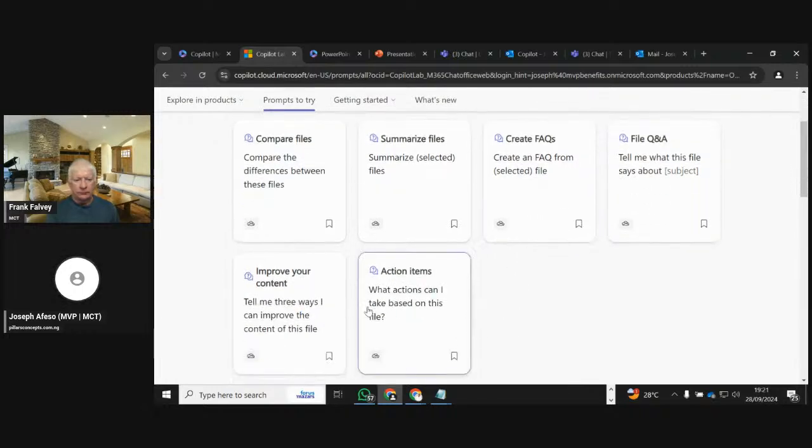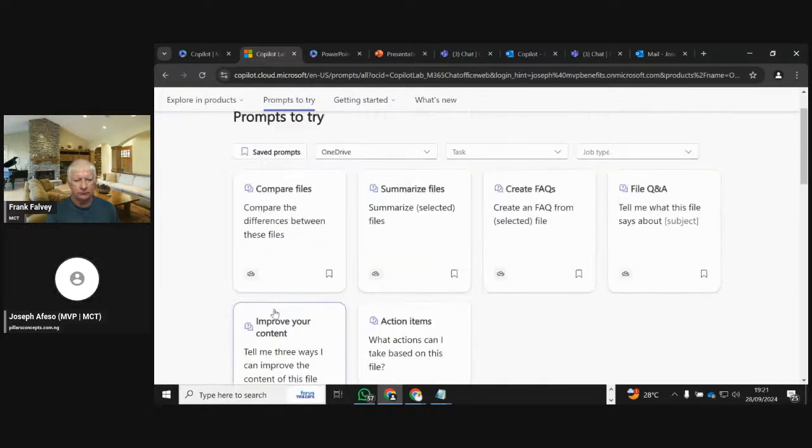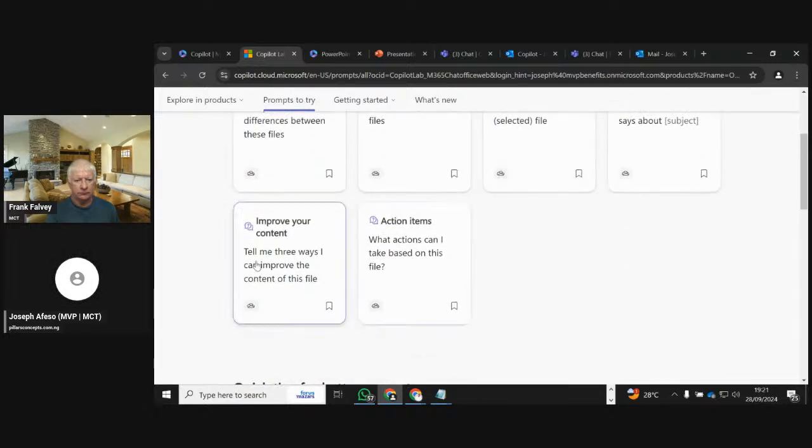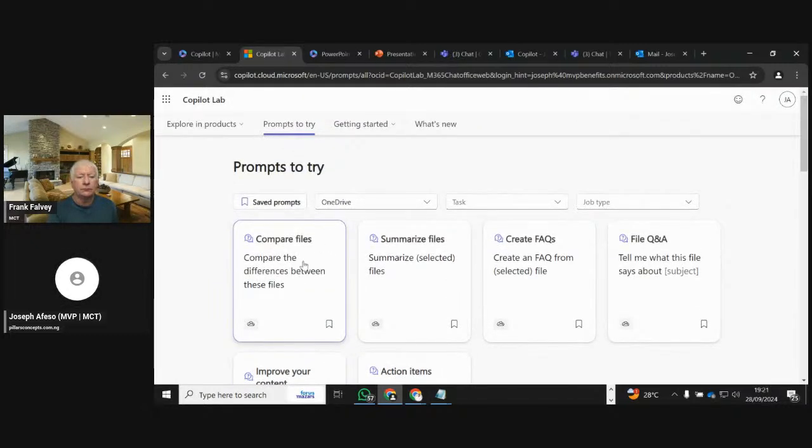So these prompts are important. They are things that, for me, are not very common. What action can I take based on this file? Since I've been typing Copilot prompts, I have not used Copilot to do this. I've not looked at that prompt. Tell me 3 ways I can improve the content of this file. I've not used this. So what I'm trying to bring out here is that knowing where the prompts are can give you a detailed understanding of how useful the prompts can be.